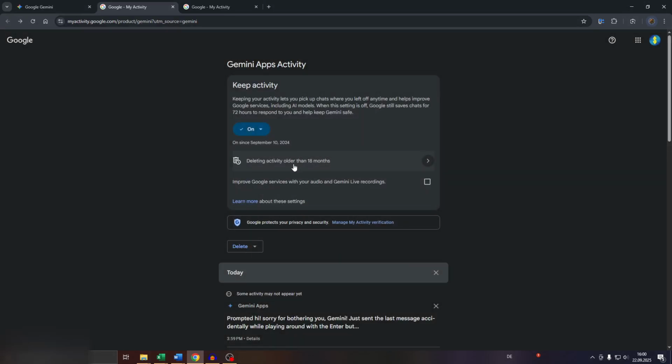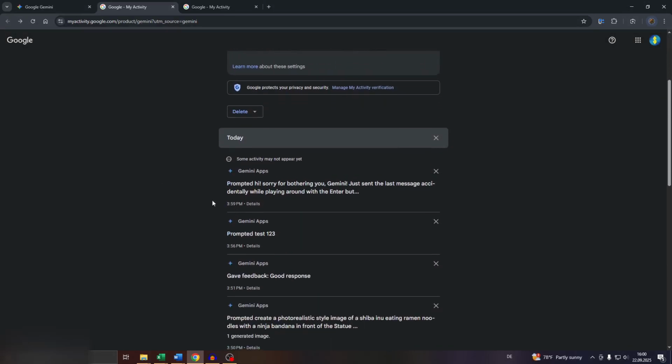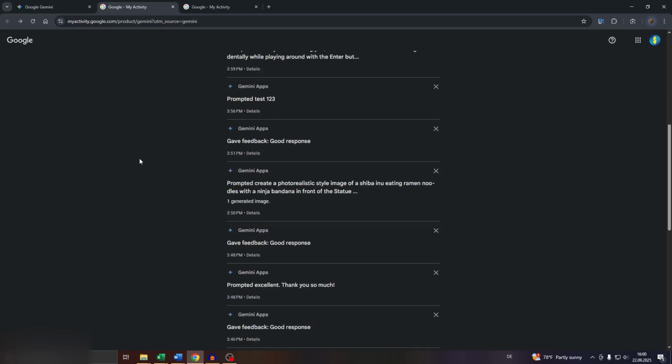And last but not least guys, if you scroll further down, you will see your last activity. And here you can, for example, delete specific messages you have had with Gemini or specific prompts. If you, for instance, would like to free up some space in your Gemini AI account.